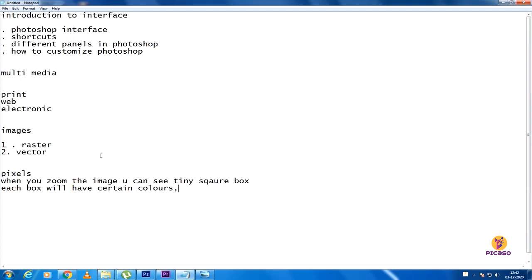Combination of millions of pixels together forms an image. Now let's talk about resolution. When the number of pixels is increased, you have two types of resolution. The first type is nothing but the quality and clarity of the image.